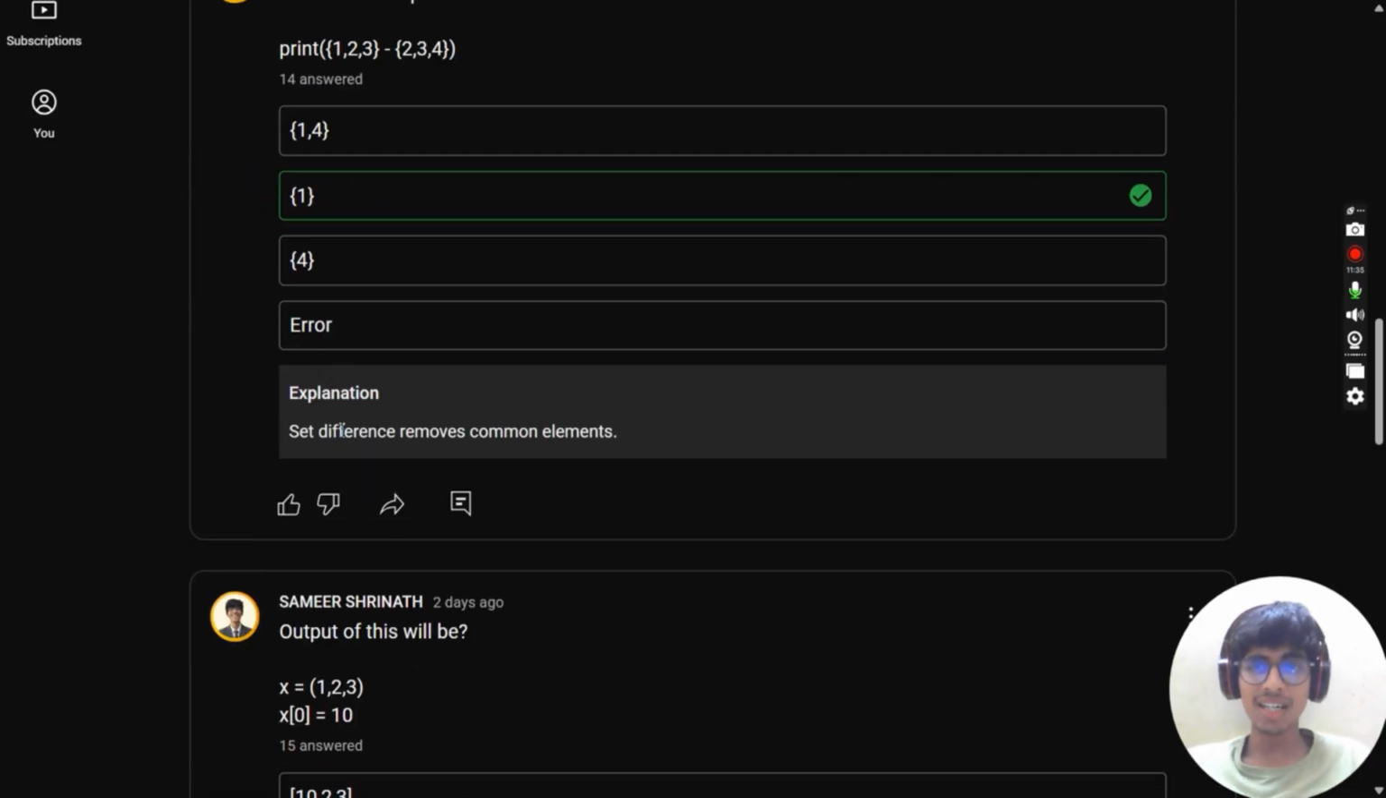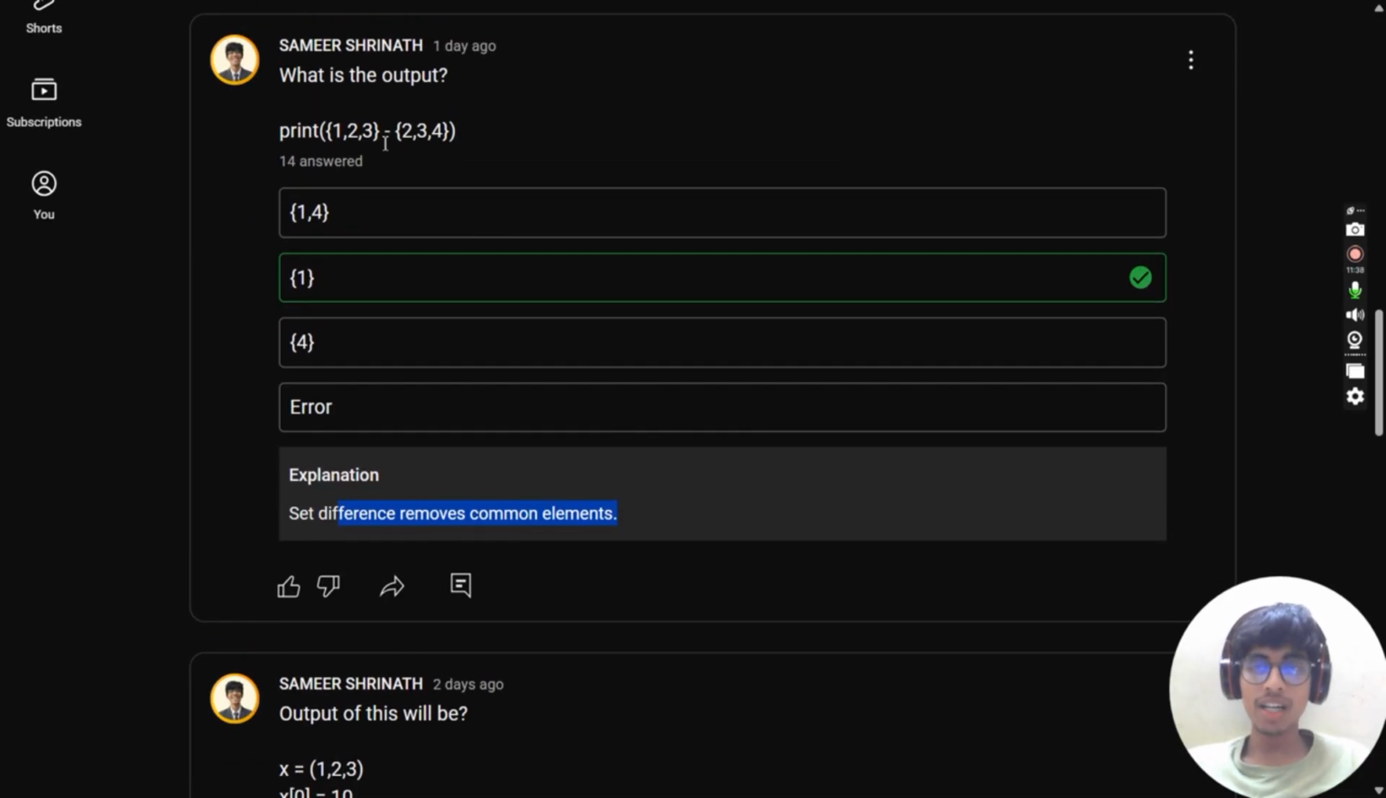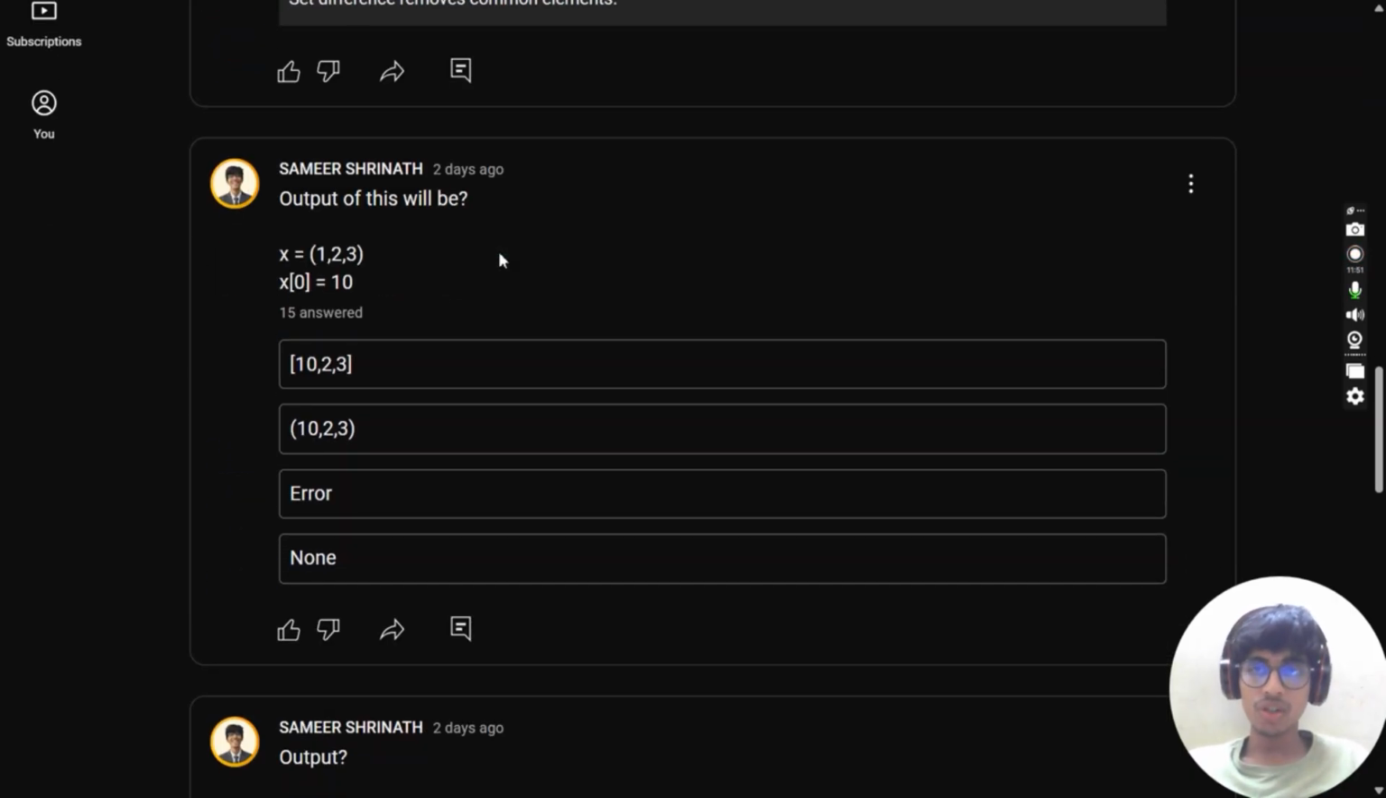So it was also a simple question. Set difference removes the common elements, but only from the left set. If I remove 2, 3, 4 minus 1, 2, 3, it will only remove 2 from here. So this is a basic question.